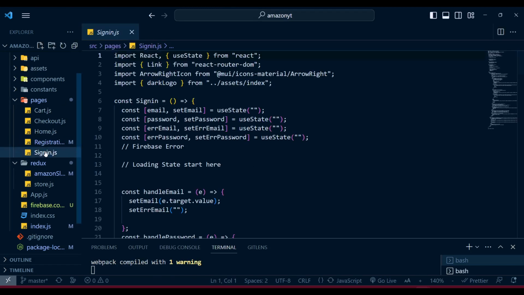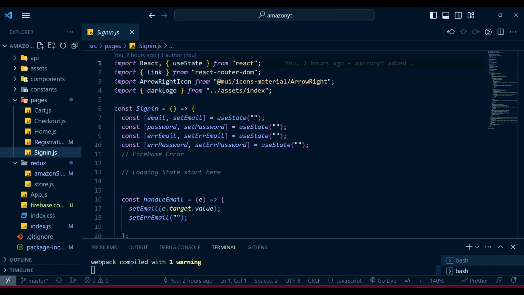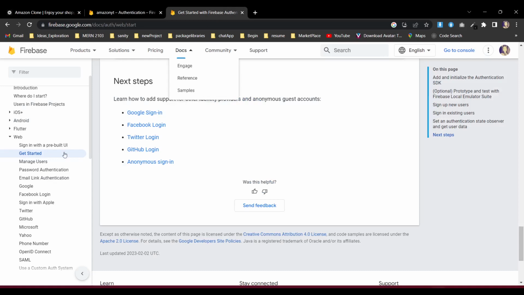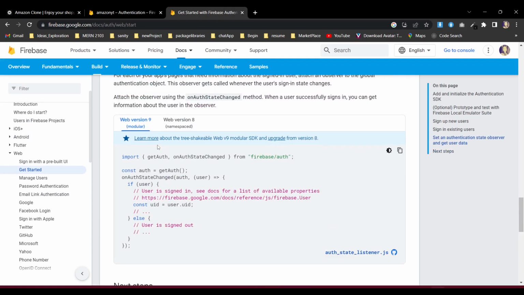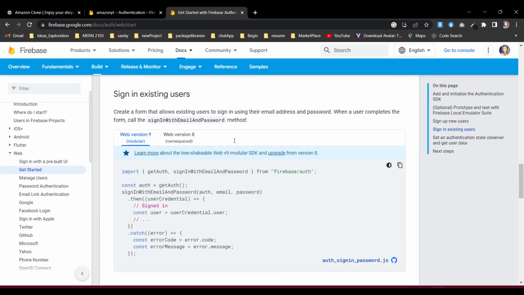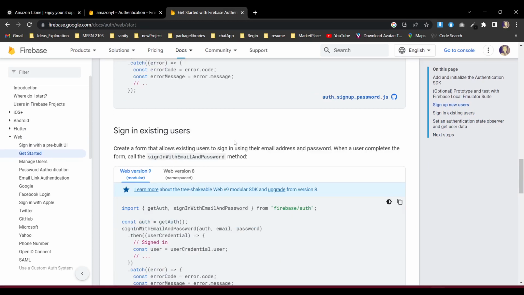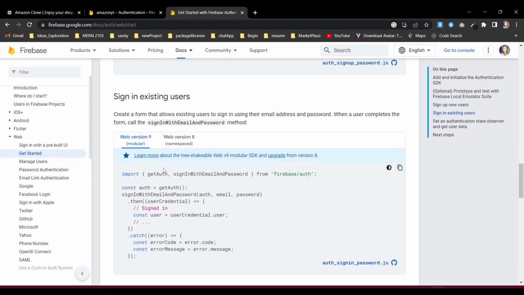So to sign in, let's go to the sign in page and let's go to our Firebase. Let's see what they are saying about what we need to use whenever we need to sign in. For that one, sign in existing users. So now here what you need to do is import that auth and also sign in with email and password. That's so simple.